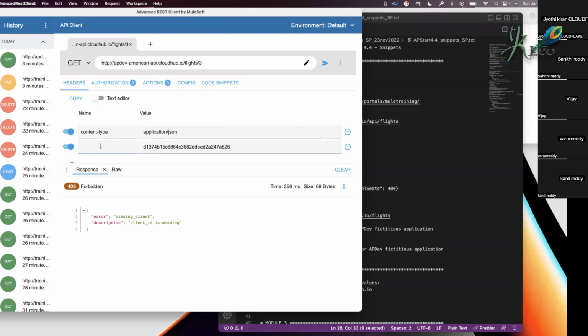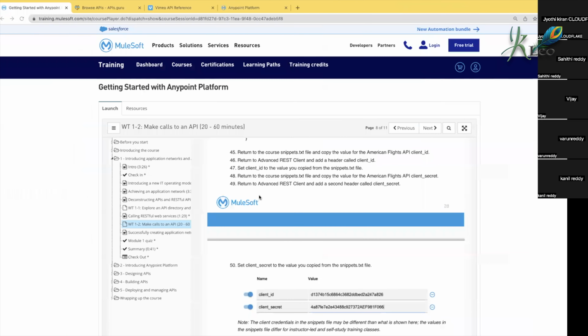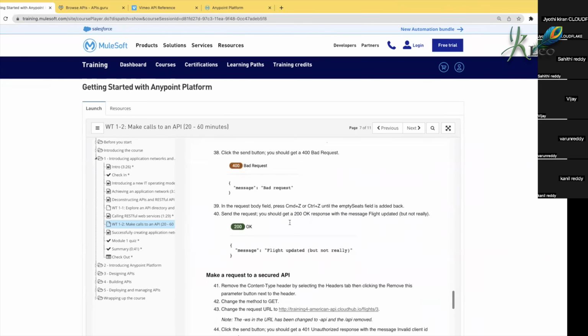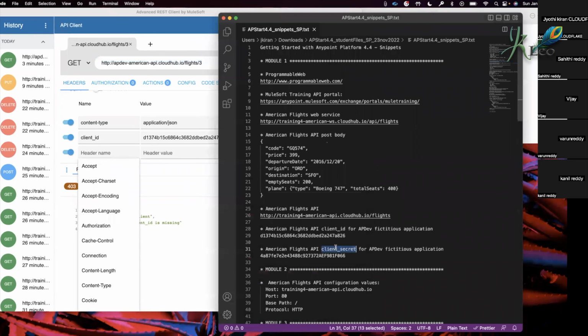Where can I find this new domain, app dev American API? You can find it in the training here, where you're seeing my screen, right? Here on the top. I copied it from here. If you want, I can send it over chat. Yeah. Do you guys see what I'm doing here?